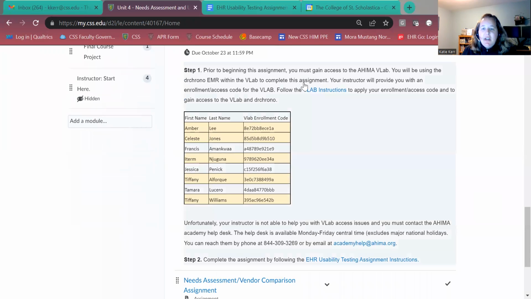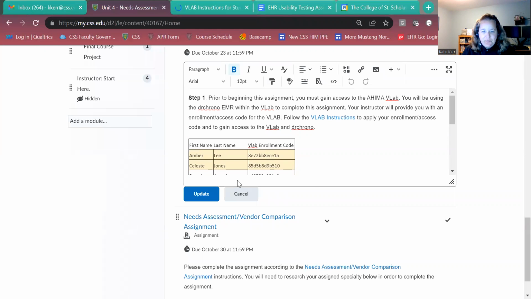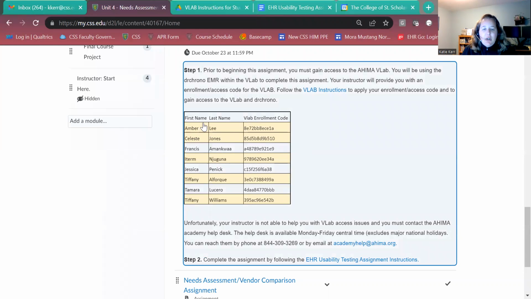You want to click on the VLab instructions. Notice that back on that Brightspace page, I had your enrollment codes. Make sure you're picking the right one. Don't use your classmates'. Also, get started on this assignment this week. I know it's Wednesday, but tomorrow or Friday, try to figure it out before the weekend. If you don't, I understand. I know you're all busy just like me.